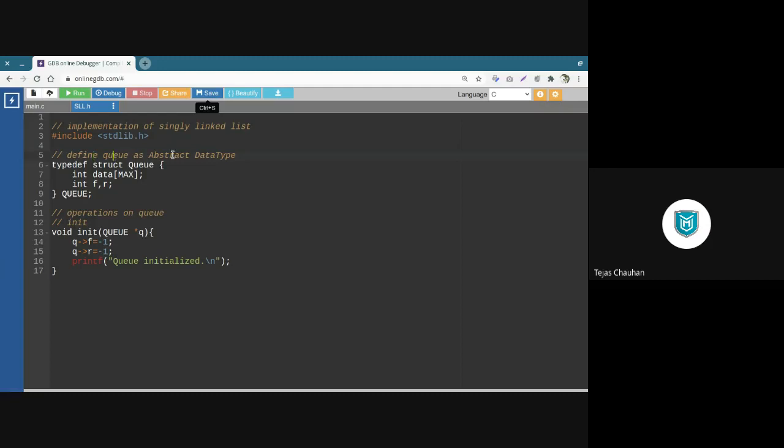Define queue as an abstract data type. So here we will require node. So define node as an abstract data type. typedef struct node. This is just a label.